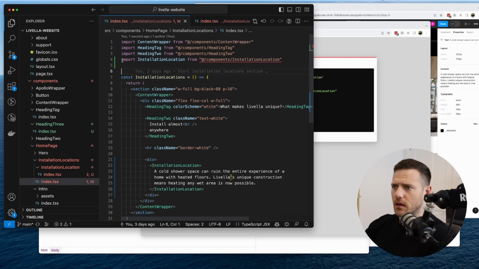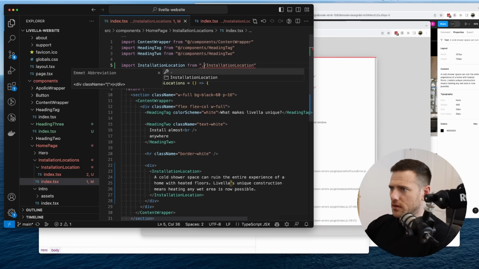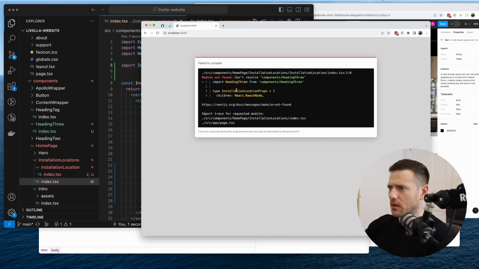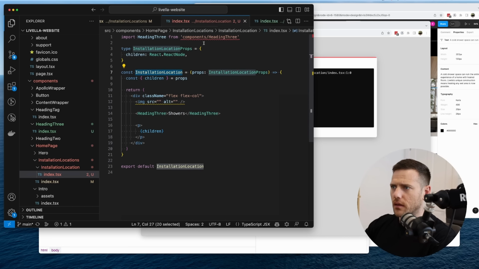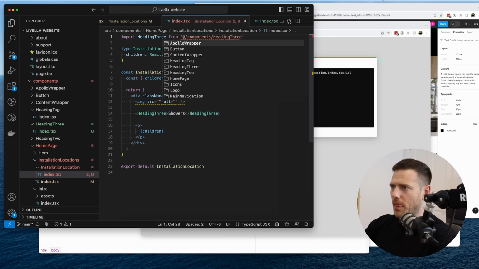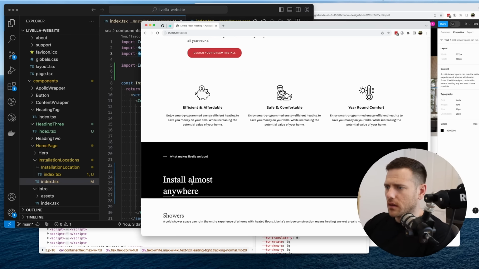Okay, no, sorry. This is here. This is Copilot stitching me up. Heading 3. Yeah. All right, there we go. Okay, we're back on. Okay, install almost anywhere.